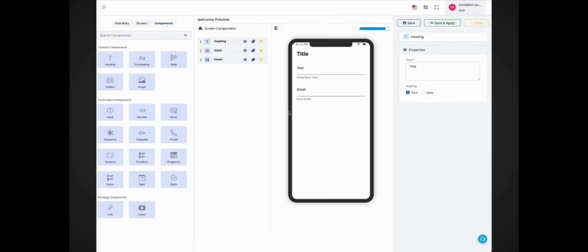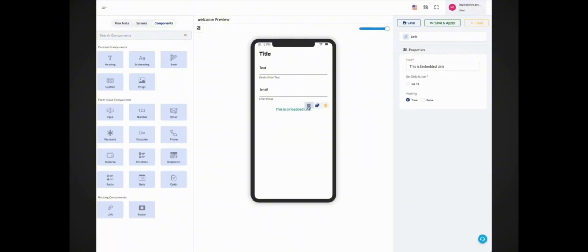Now to go from one screen to another, Meta has given two options. One is routing option and second is footer option. So in case of routing, a link like this is added. You can define the go to action to any other screen. And second is the footer option wherein you get a button in the bottom area. If you click on the settings icon, you'll have the option if someone is clicking on this button, either it is submitting the flow or it is taking you to any other screen.